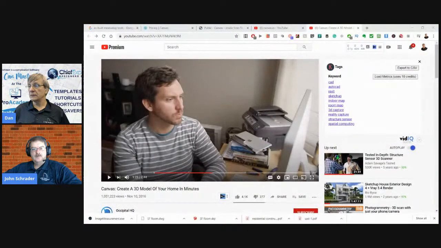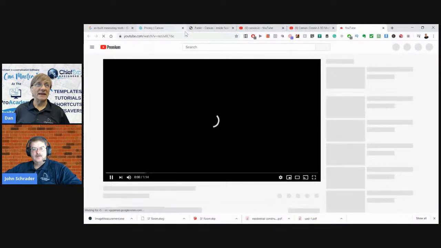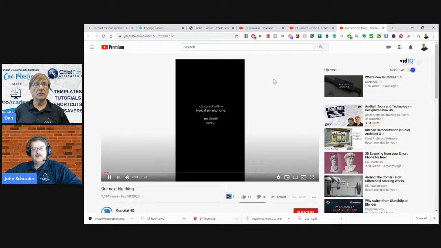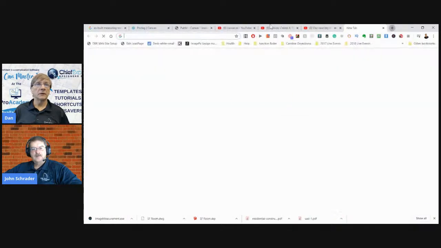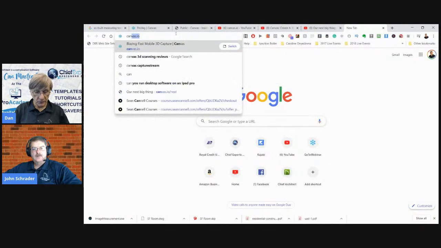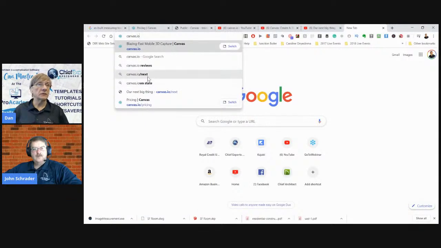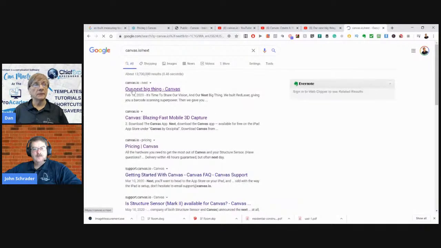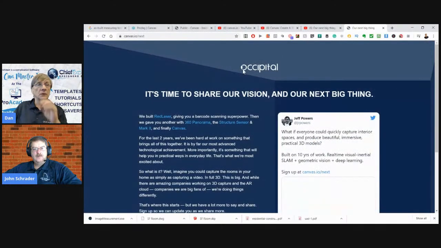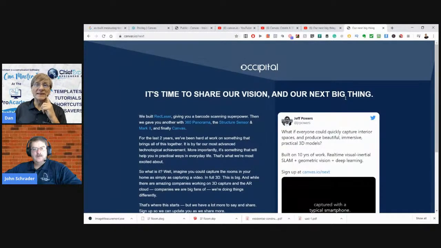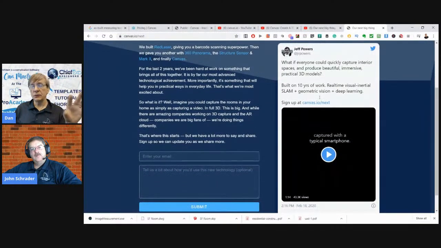So it looks promising. The thing I was really intrigued with in the Canvas system was this little item right here, canvas.io/next. Did I put the wrong link there? So it's time to share our vision on our next big thing. And what it's going to be is the ability to do it without their device.